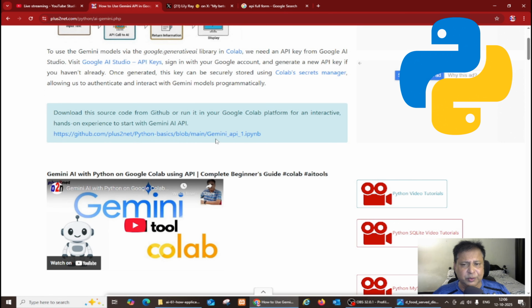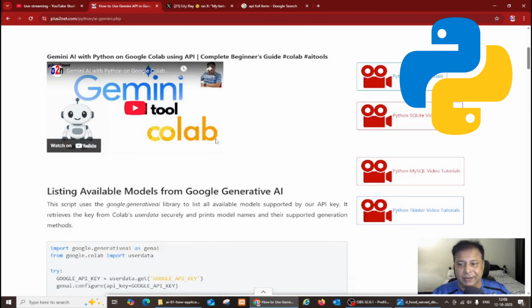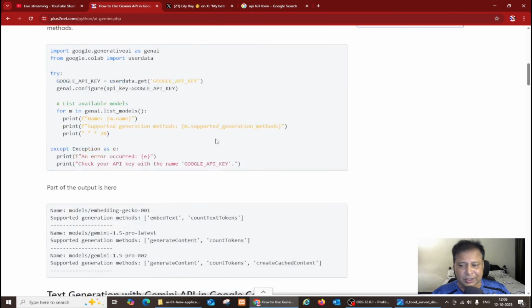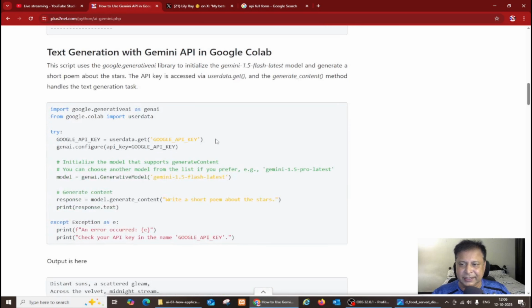Here is a link, you will get the entire script. You can run it with your API key. Come down here, the first one is to list out the models. The second part is only this much code, because Google has already given a library to handle the data transfer and receive. So it became much simpler than PHP.